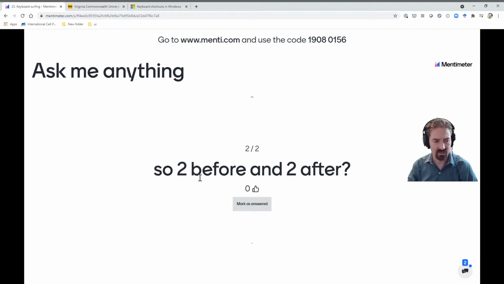So somebody's asking 2 before and 2 after. No, this is 4 before and 4 after. Each picture is a before and after. So there will be 4 things that you're highlighting that you have improved since last time.